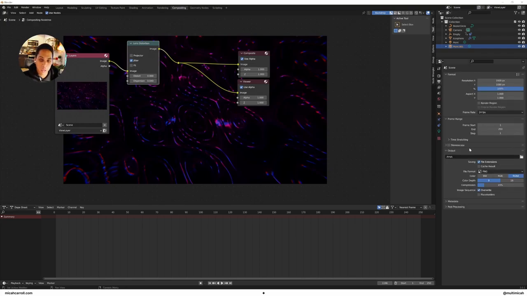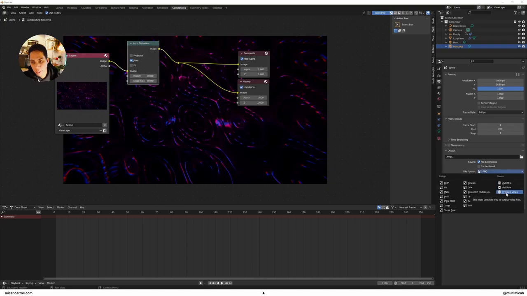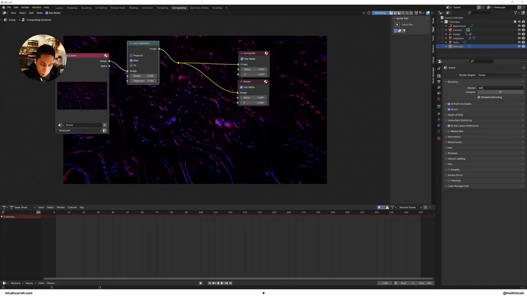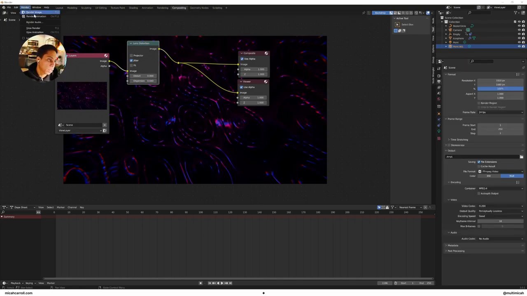So for everyone trying to figure out how to render it out as a video, select your output where you want it to go. Go ahead and make sure the format is FFmpeg video. Encoding, set it to MPEG-4. Perceptually lossless is good. Go ahead if you want, you can pump up the render pixels. And once you click render animation, everything is Gucci.